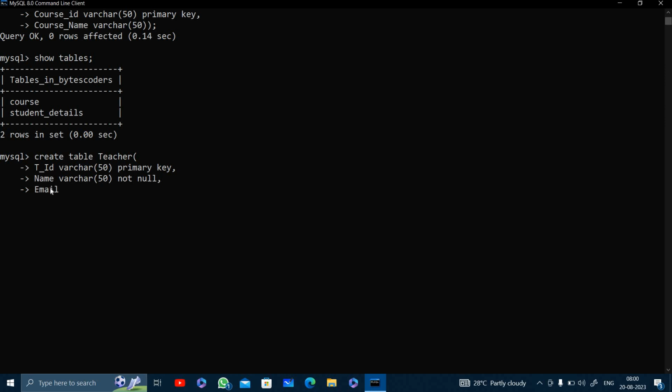Now next I'm going to create another field which is email. Again a varchar data type. This one I'm going to make it a unique constraint, okay, which means that this field will accept only unique values, right? Next one is designation, and designation is a default constraint where the default value for this is going to be faculty.